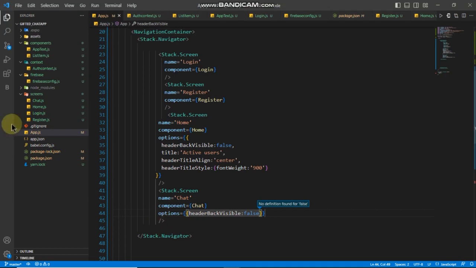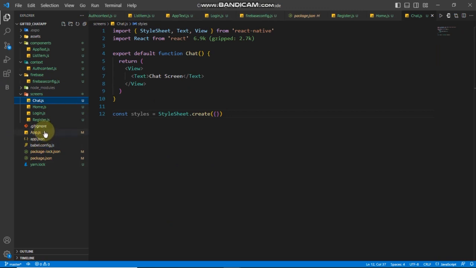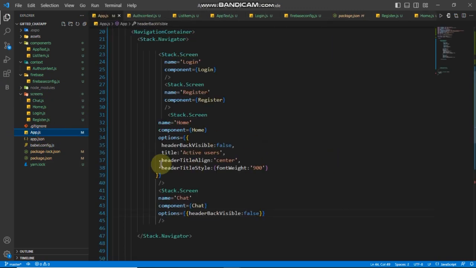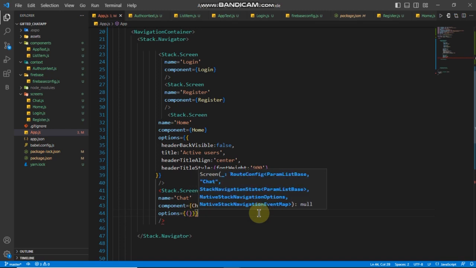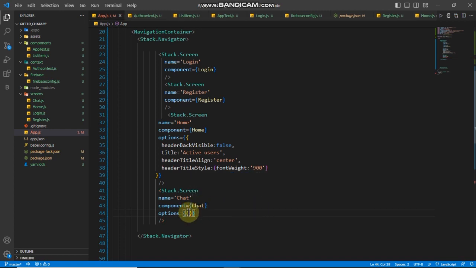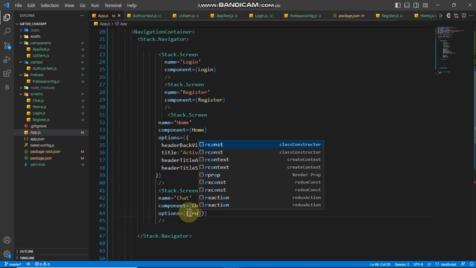So guys, welcome back. Let's get started with customization of our chat screen. Firstly, we need to go to our app.js. Then in our chat screen here, instead of just making our header visible and giving it false, let's destructure this and let's take in route.